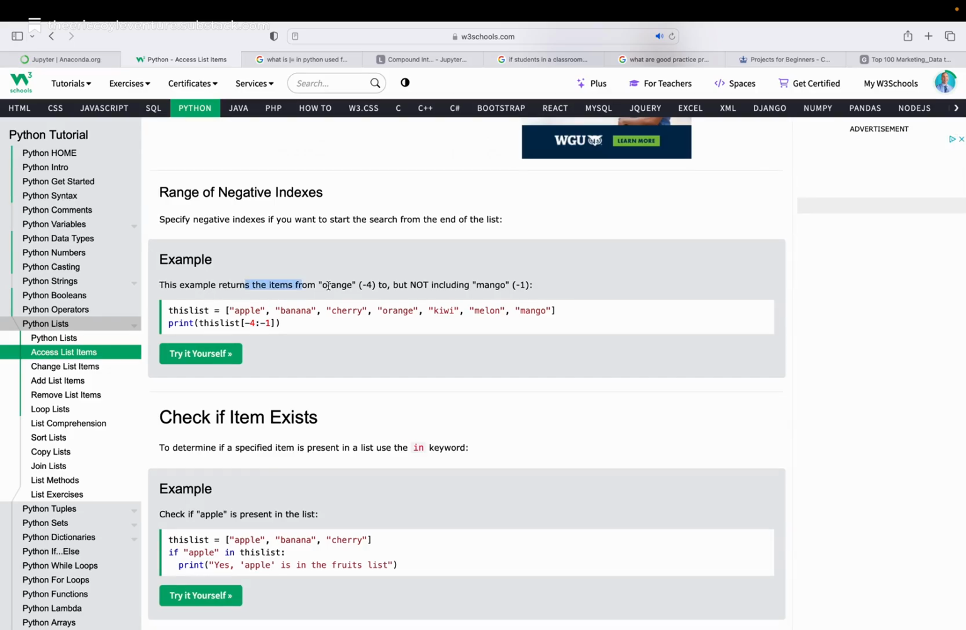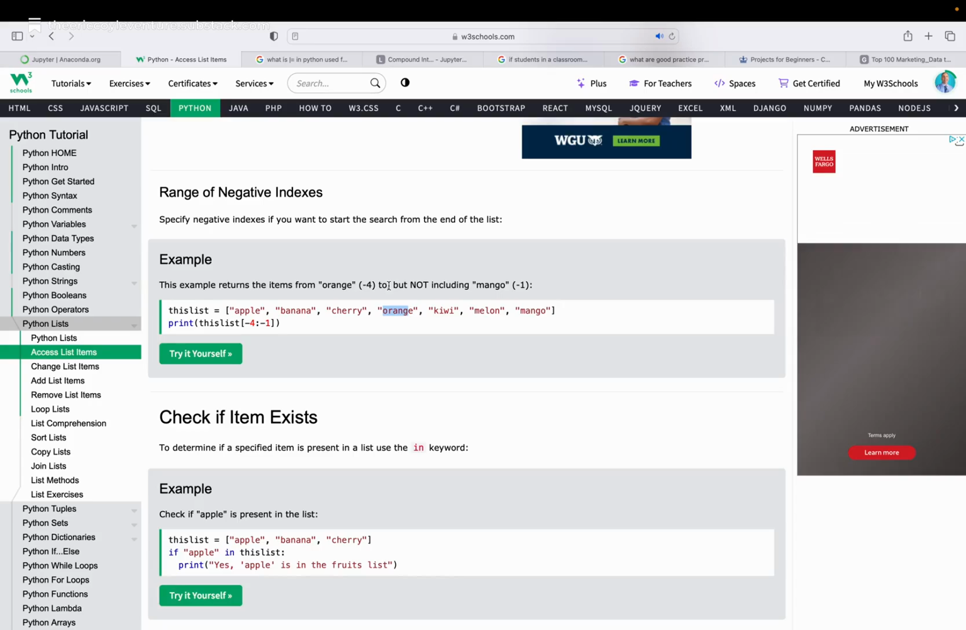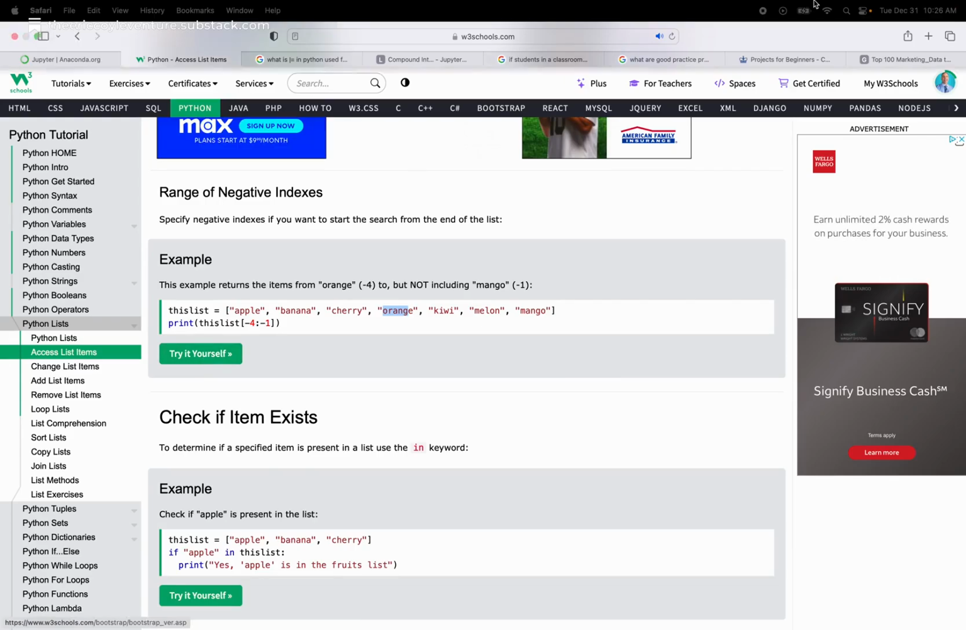This example returns the items from orange, so -4. So remember, we're going to go back 1, 2, 3, 4, but not including mango. Okay, so on that note, I'm going to conclude this particular video, and we will pick up on this one at a later time.